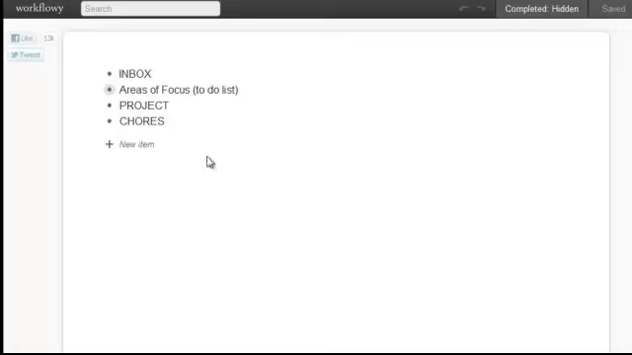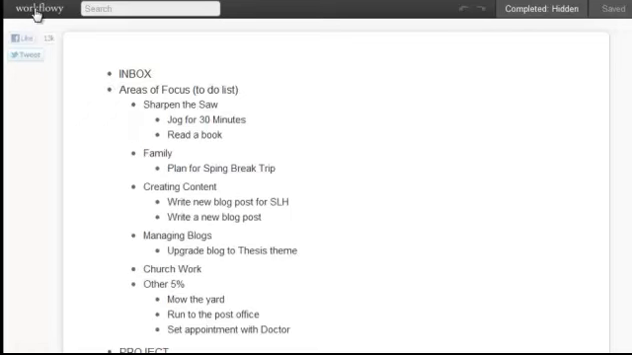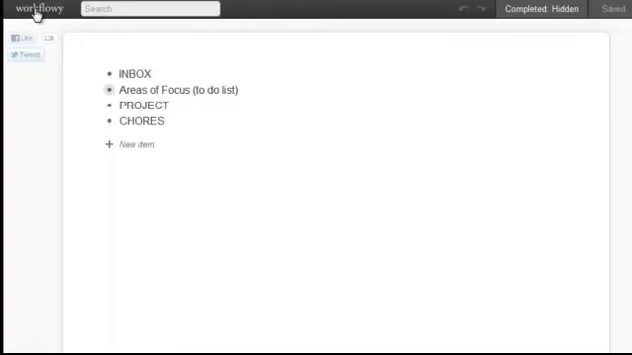But this is a sample WorkFlowy session that I've already signed in to and put a few items in. This isn't the one I actually work from, but it's pretty much the exact same template. Now, what you may not realize is that you can click on this logo up here and maximize and minimize any of these areas. So if I double click, it maximizes all of them. And if I just click, it goes right back to minimizing them.